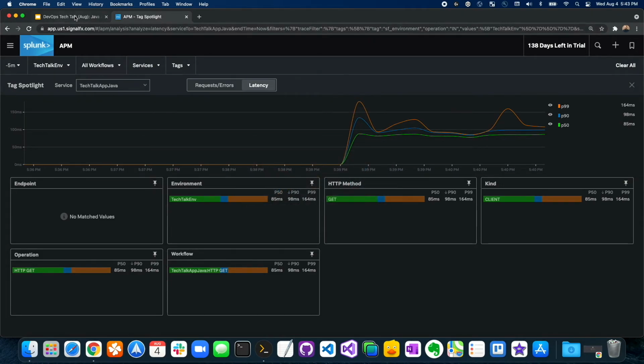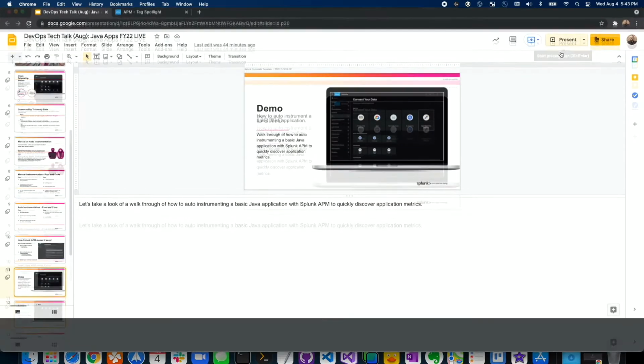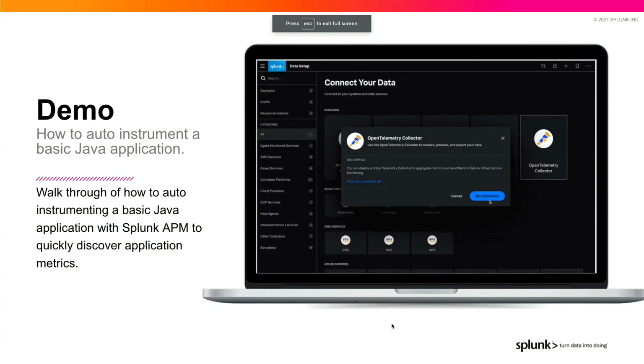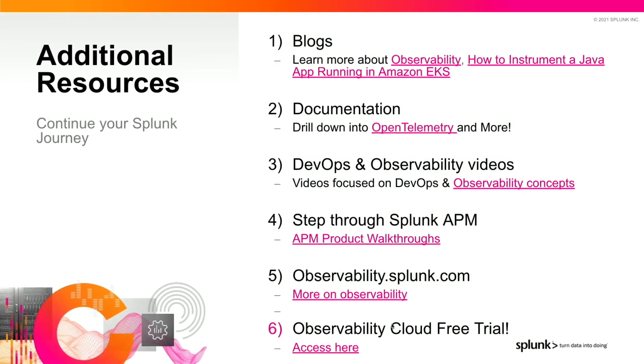Now we're going to go back over to the presentation here, and let's move on to the next slide where we have some additional resources. Now, these resources are great to continue your Splunk journey. So we have blogs, we have great documentation to learn more with respect to other platforms. We have videos available, as well as some step-through Splunk APM walkthroughs. And these are great because they will actually walk you through how to auto-instrument or in some cases, manually instrument your application. Also, feel free to sign up for a free trial if you want to try this yourself.